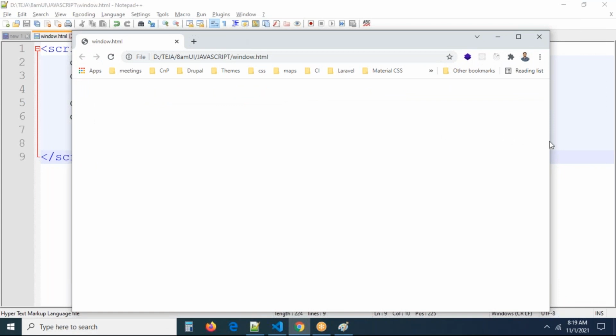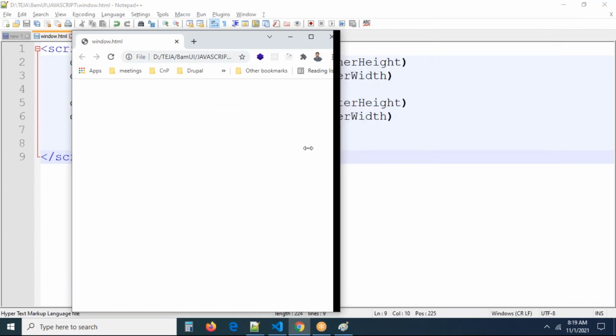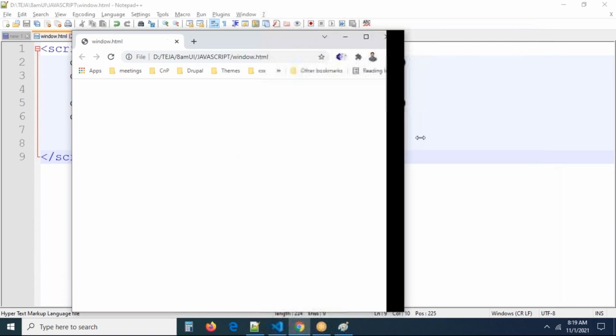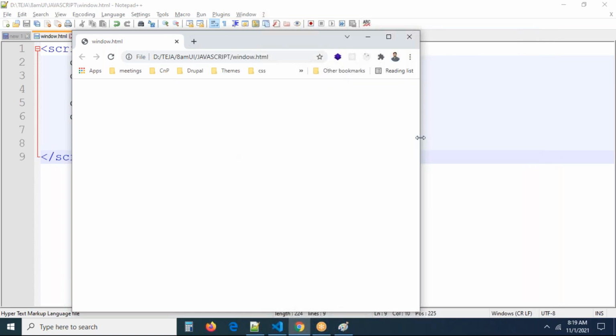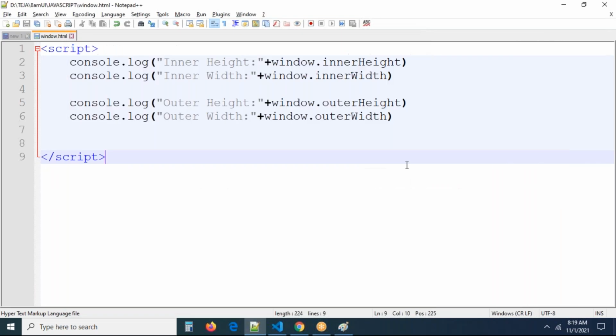For example, this is reduced, and like this you are increasing. So sometimes it may increase, it may reduce. On resizing the window, I want to execute some logic. On doing something, I want to do some logic. So we can write the resize event.